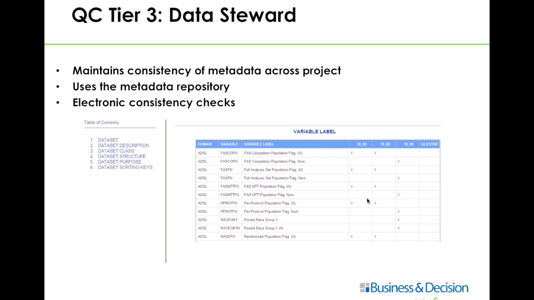And then we've got this QC on consistency. And so for this, we have a tool that's called Compare Metadata, which uses the metadata repository to compare the different studies within your submission. And it will provide an electronic output that will highlight the differences for you, and so where you will need to make some updates.